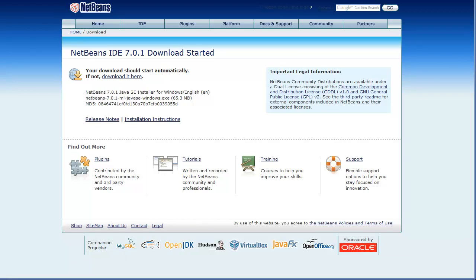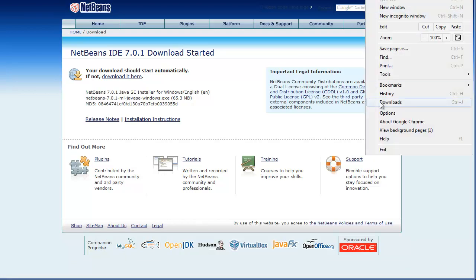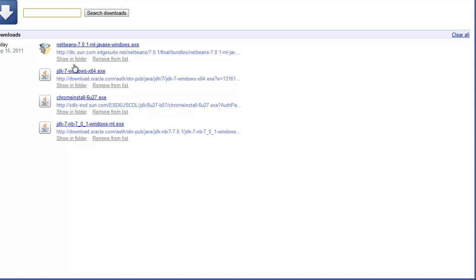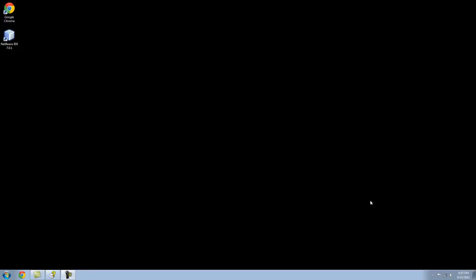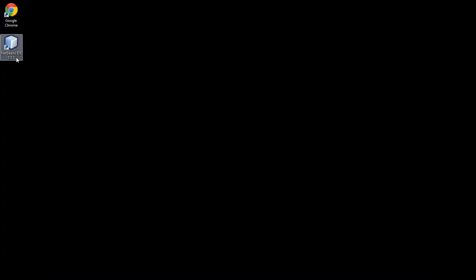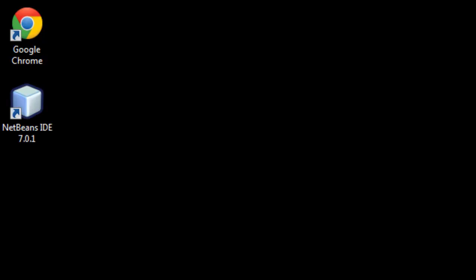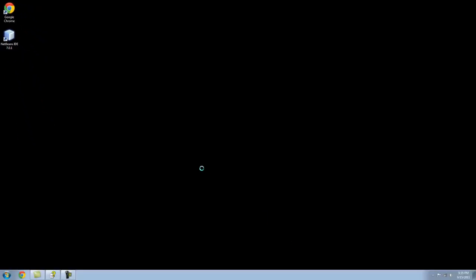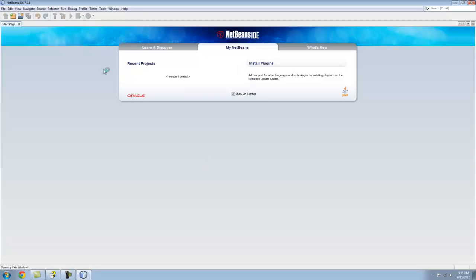So double-click both files and install them. I'm assuming you know how to do this, so skip that. Once you've installed both of those files, you're going to want to click on NetBeans and open it up to see if it works. Takes a little bit of time, but not as much as Eclipse. And there you go, NetBeans.